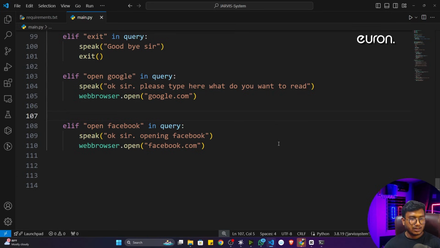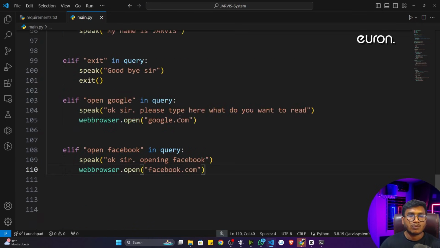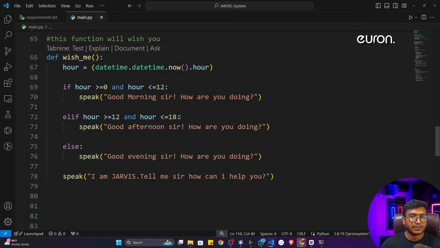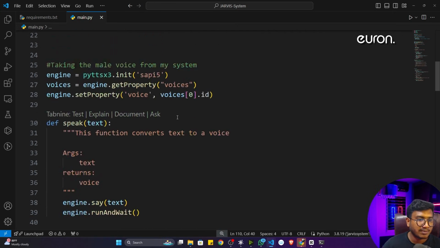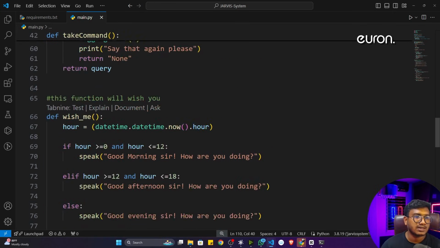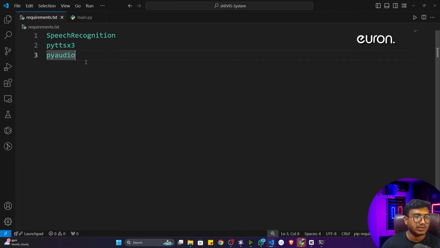Similarly, you can also open github.com, stackoverflow.com, anything you can open. Now, one more task I want to add here. Let's say if I want to search anything and it is not available inside my conditions, it will search in Wikipedia. For this, I can use one package called Wikipedia.